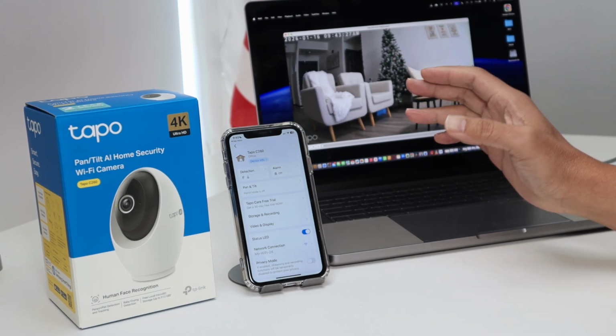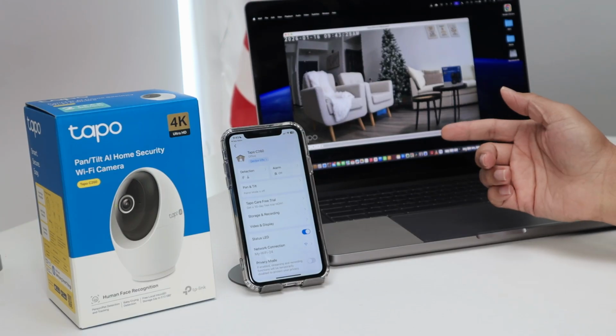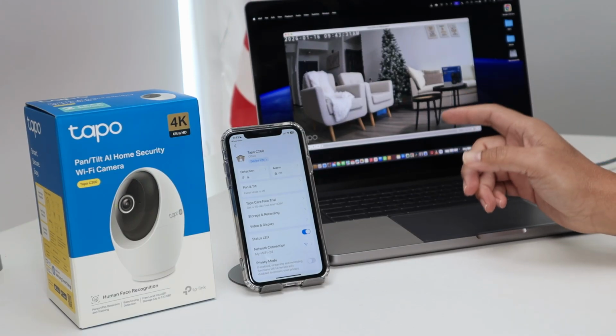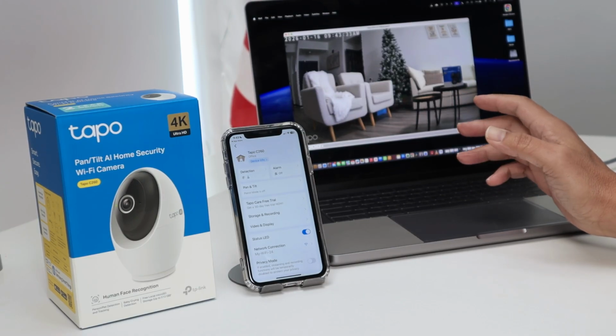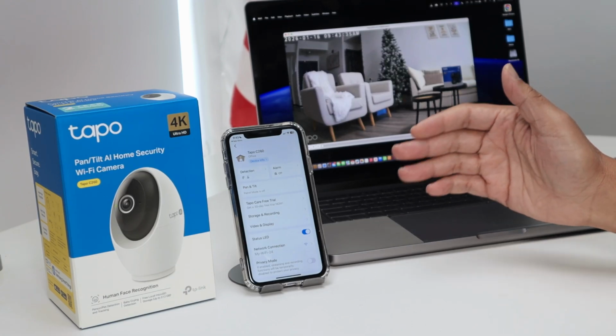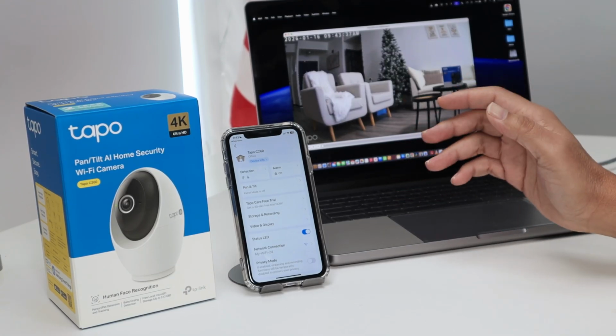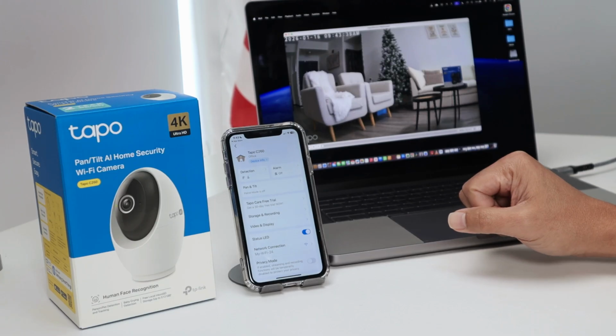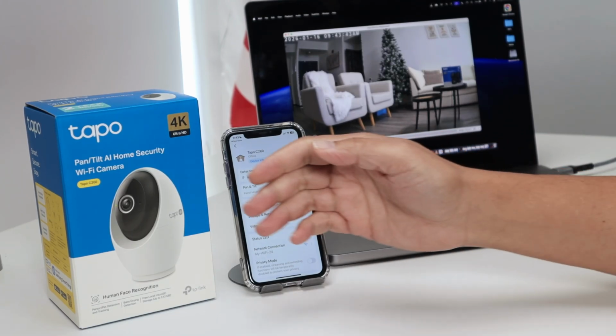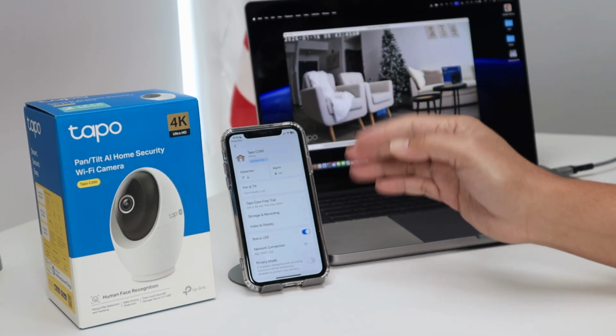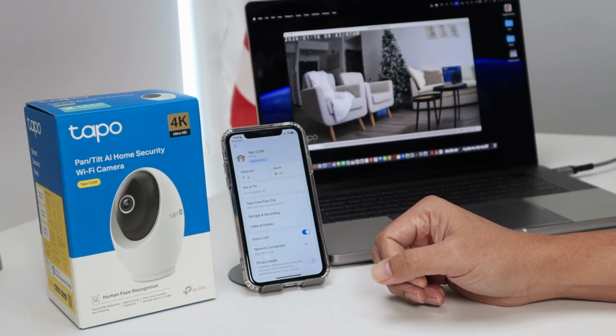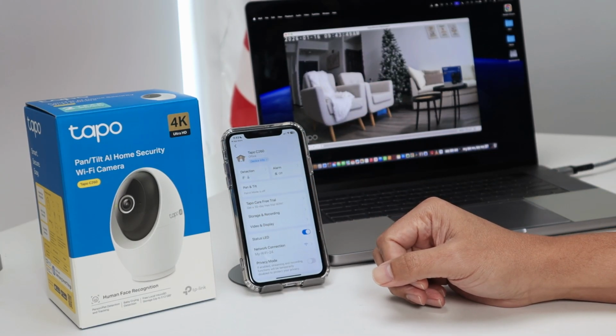And just remember that I cannot control the camera. I cannot use the PT feature because RTSP is just for streaming, right? It's a real-time streaming protocol and it works pretty fine, right? So that's the way you can have your Tapo C260 streaming to your computer via VLC and using the RTSP protocol. I hope that helps.